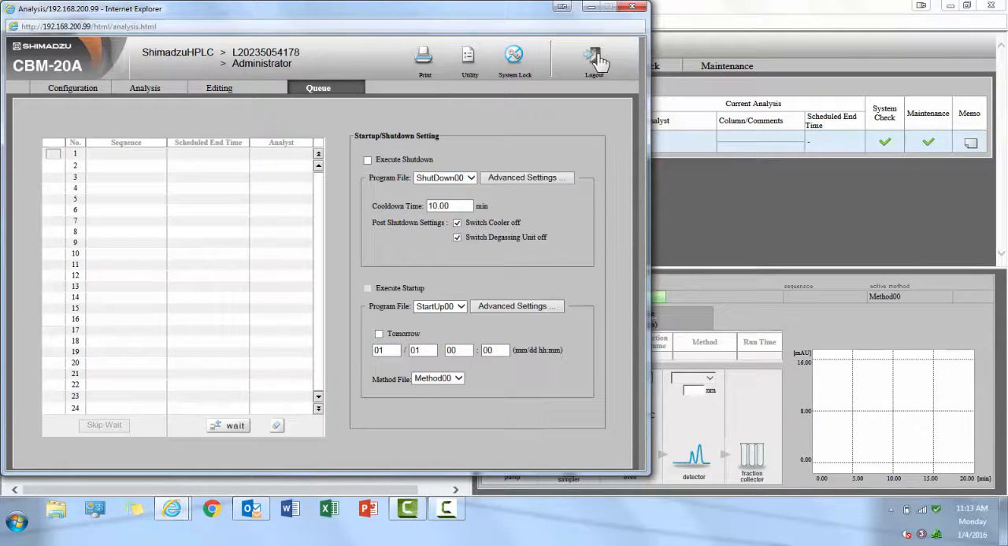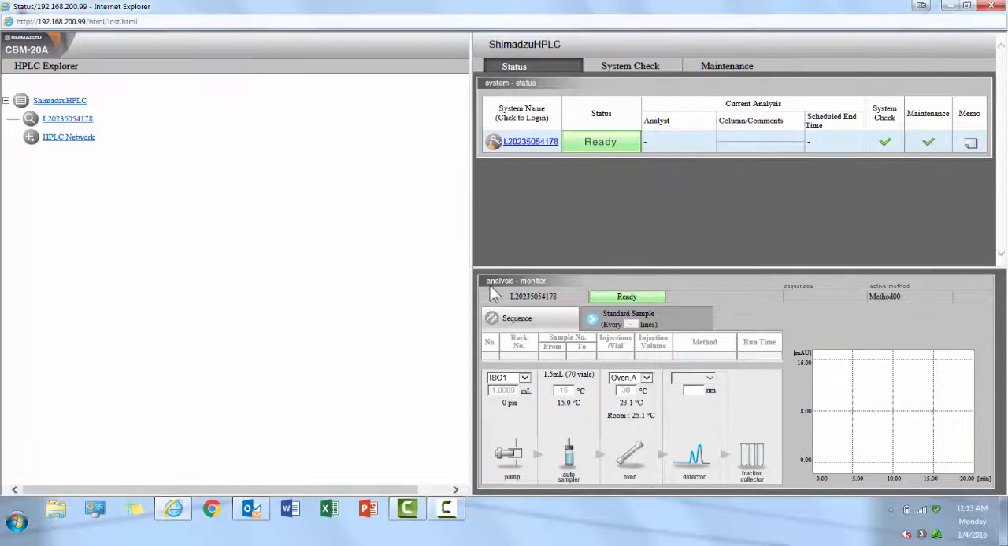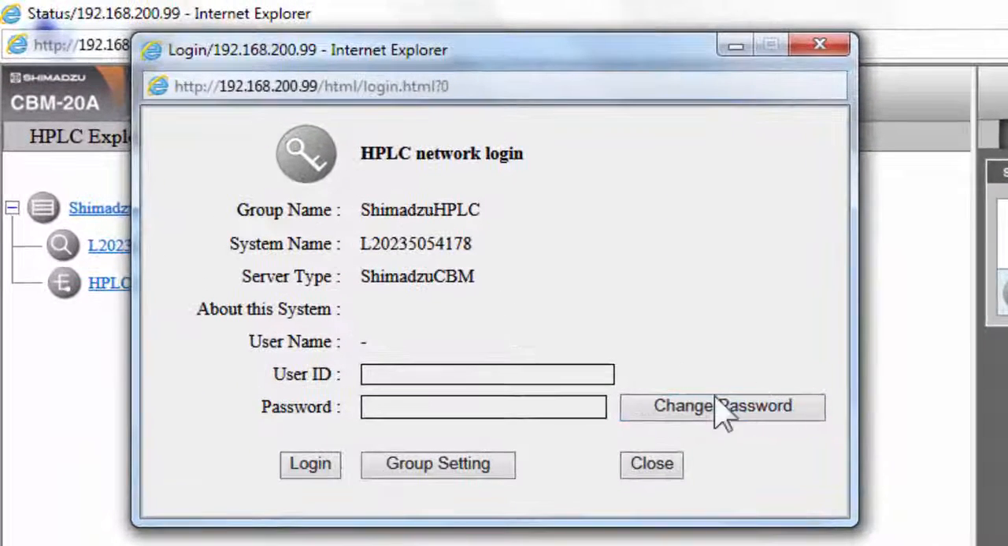The final section we are going to cover is user account controls, known as group settings. To gain access, you will need to select the Status tab, click on the blue hyperlink under System Name. Again, the user ID and password are both ADMIN with a capital A. However, now you will click on Group Settings to log in.